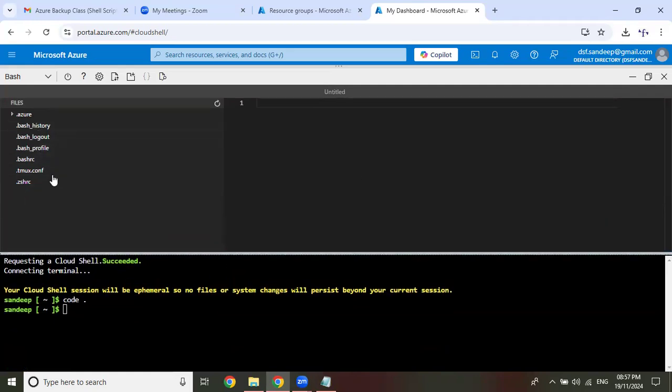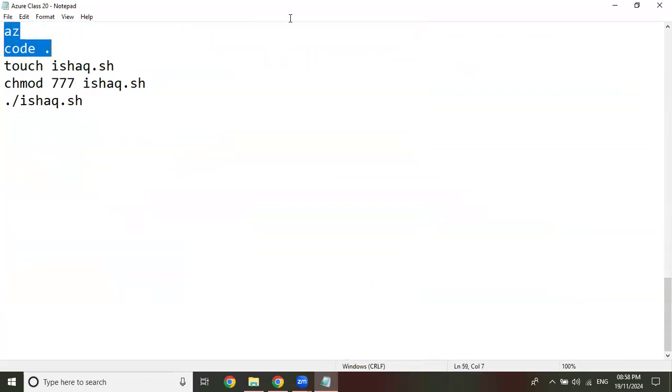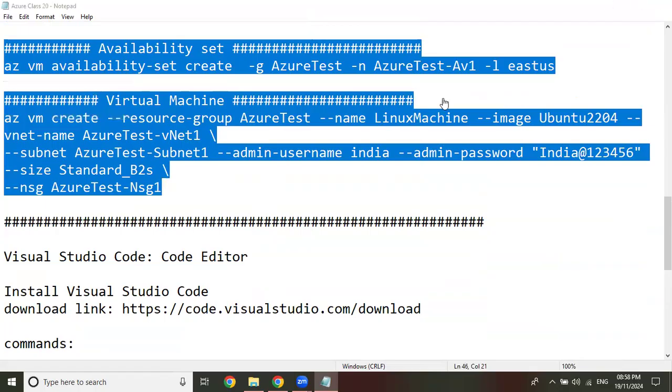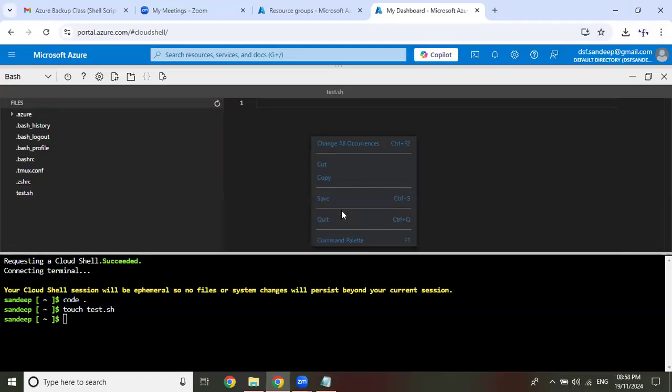Are you able to see any file here with the name .txt or something like that? No, right? For example, tester.sh. I'm giving tester.sh. When I refresh this page, you get tester.sh. I have all the commands, right? I'll copy all the commands and I'll paste here.